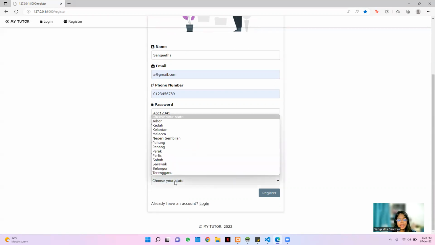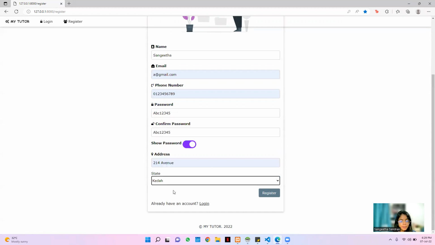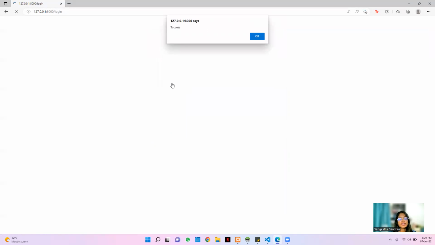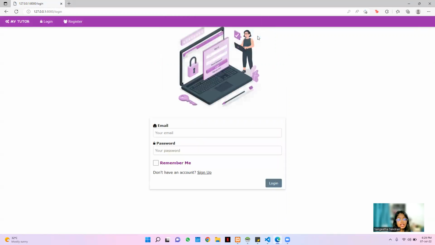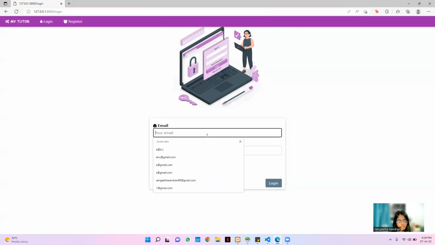And for states, we have already inserted all of the states, and all the tutor has to do is just choose which is necessary. Okay, I'm going to stick with Canada, and let's take a look. Okay, once we click the register button, if the registration is successful, it will display a pop-up message saying the register is successful. And once we click OK, it will redirect to our login page.